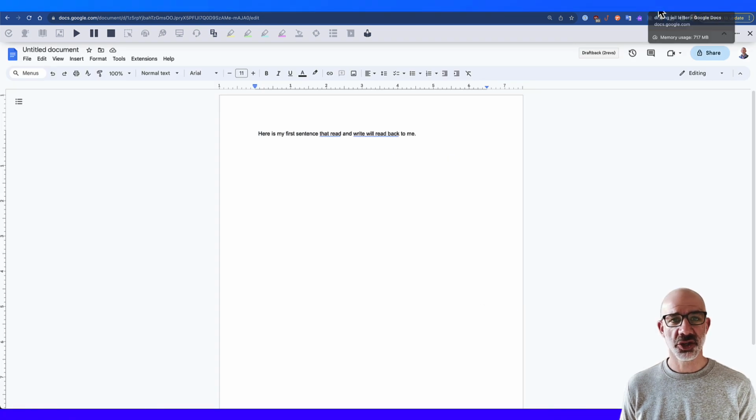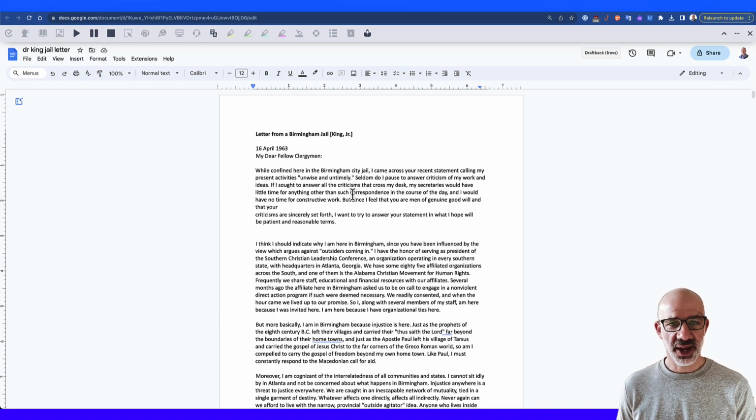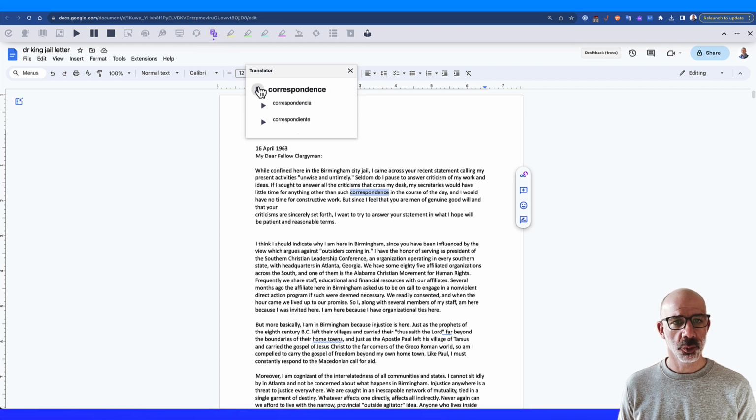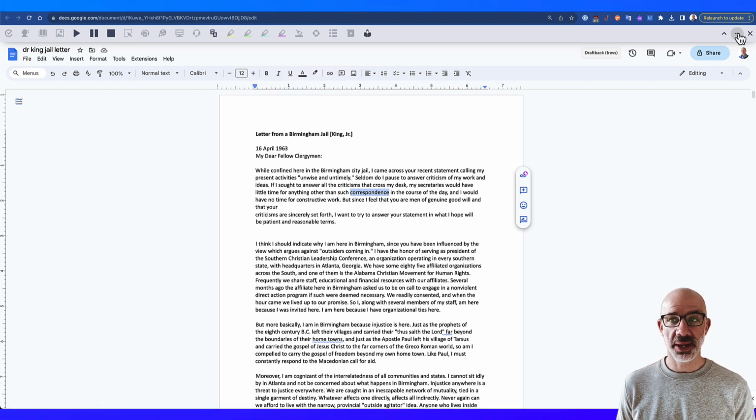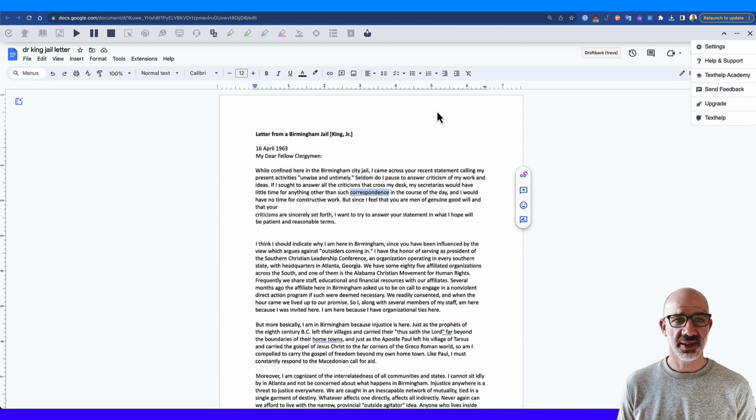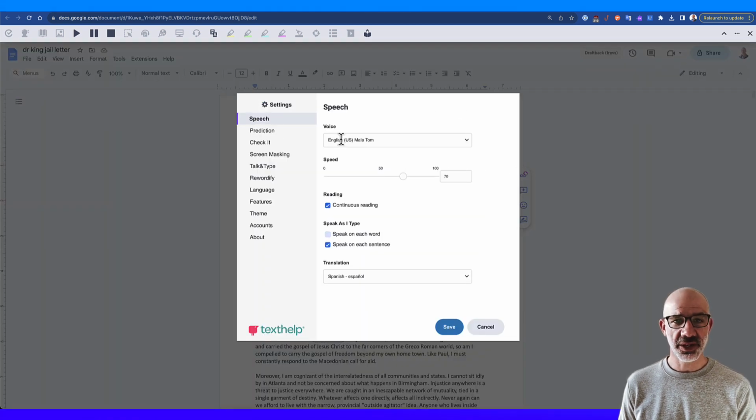Let's go back to our original letter that we were reading. And if I highlight a word, correspondence, for example, and I go to the translate function directly in Read&Write, that word will appear. I can play that word back. Correspondence. And play it back in the language where I've selected my translation. Correspondencia. So that's built into the basic settings, triple dots, settings, and we're just going to stay on the speech page and make all of our adjustments.